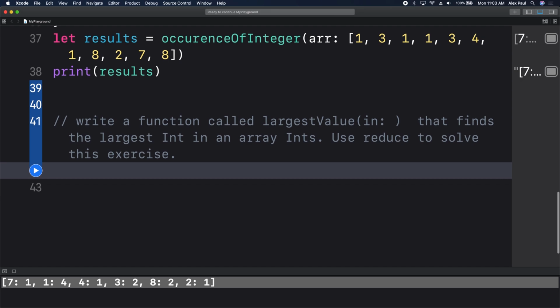We saw closures on Friday. It was good that we had a weekend to do it, because Friday to Friday would be too much on that one. Okay, so here, write a function called largest value. Great, so let's write a function called largest value.